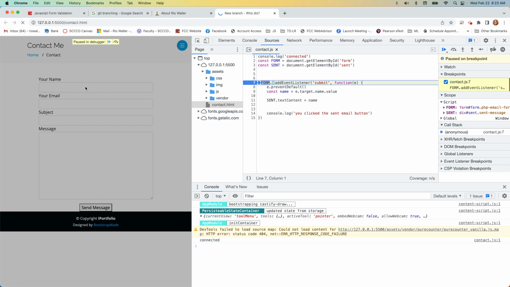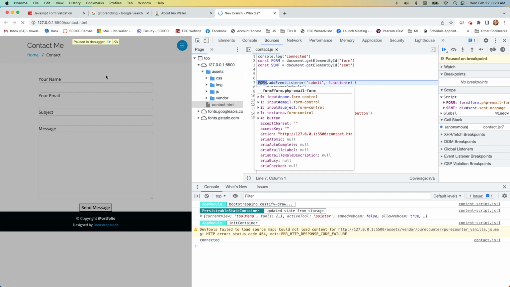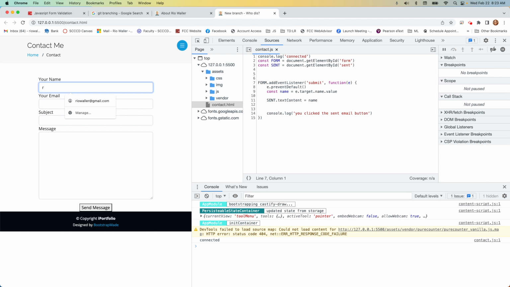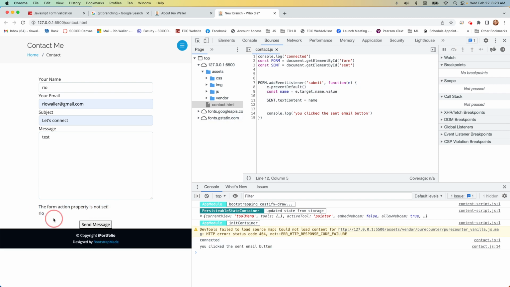Okay, so let's see if this works. I'm going to take off the breakpoint because I no longer need it right now. Let that run. I do have to fill it out. Okay, so now when I hit send message, these are the lines of code, including the console log, that should run. So look at this, it actually did output the name.